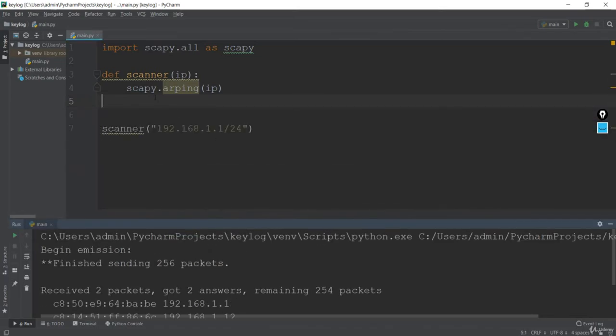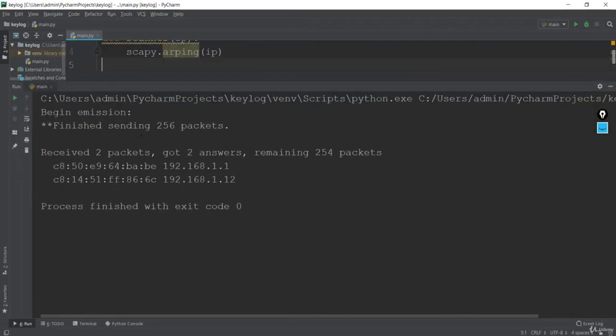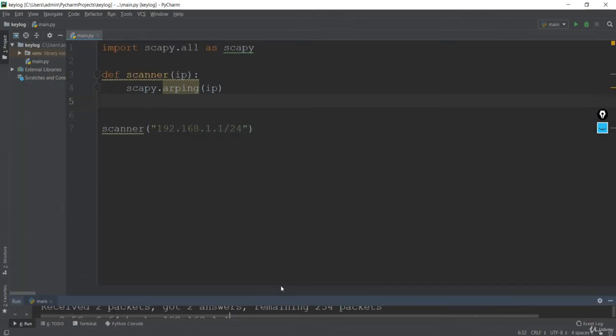First of all we have to create the ARP request. We'll send it to the broadcast MAC address, combine those packets and see the responses. One thing I want you to see here is this message showing that it has received two packets and got 2 answers. That means there will be responses, answered and unanswered. We can make use of these responses to list out these MAC addresses. So in this lecture we are going to do pretty much that.